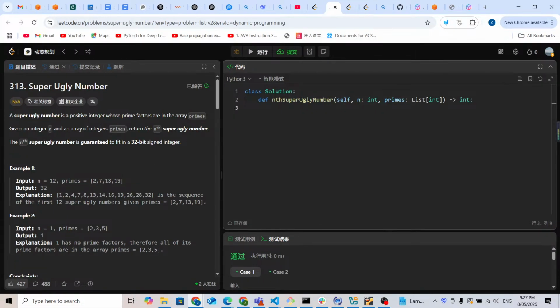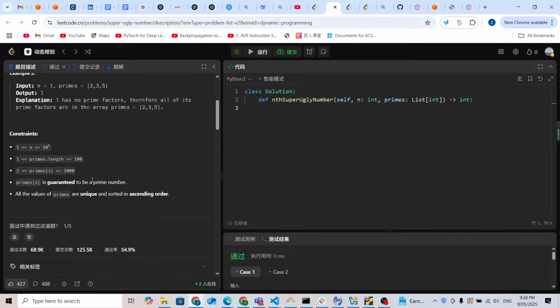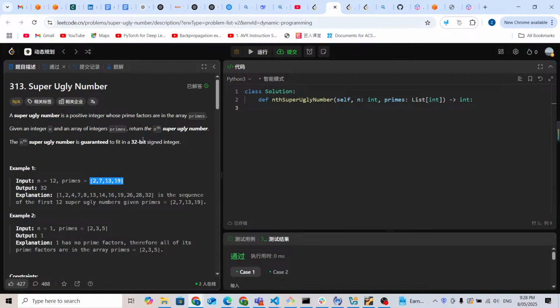And for our problem, it is called super ugly number. We have more prime numbers, it can be more. For example, the maximum can be 100 prime numbers, but except for that, everything is the same. Given an integer n and an array of integers primes, we're going to return the nth super ugly number.